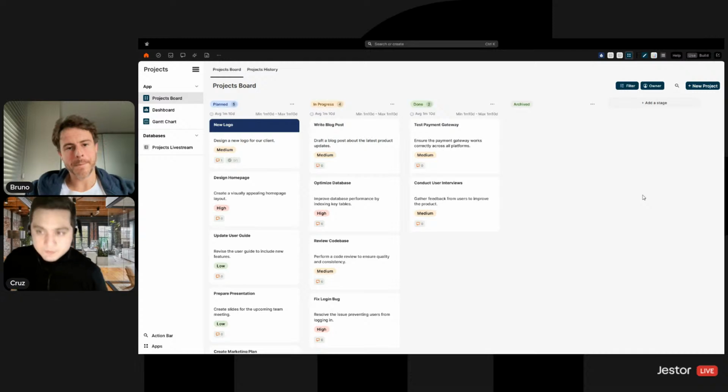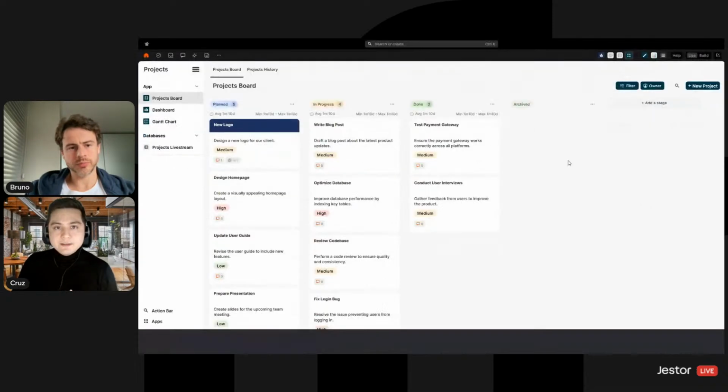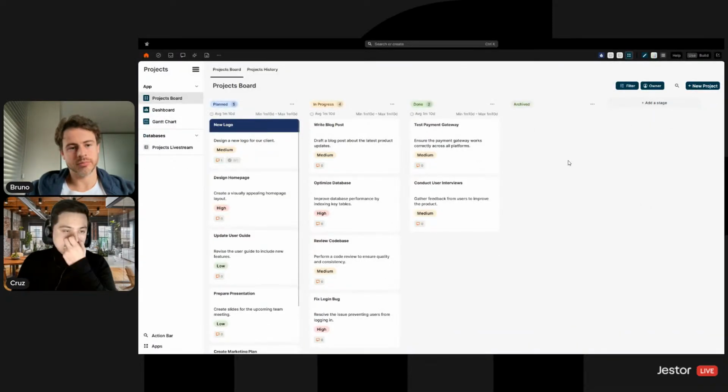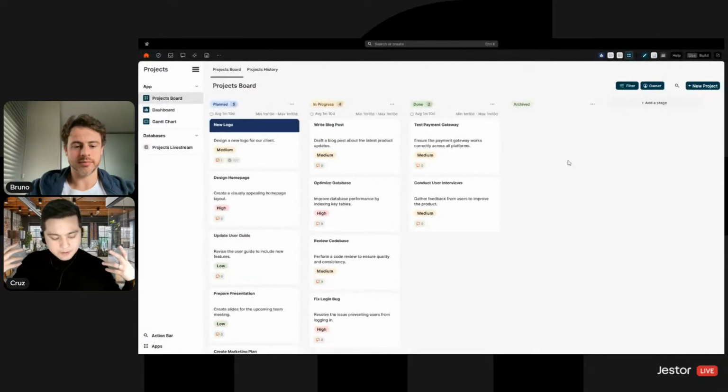But what we're going to do now is create a Kanban board from scratch. We have more than two ways, but there are two ways we can approach this. Basically, like Bruno said, we see a Kanban board in Jestor, and the Kanban board is the view, right? It is the way that you're looking at the data. The Kanban board is actually pulling information from a database, from a table.